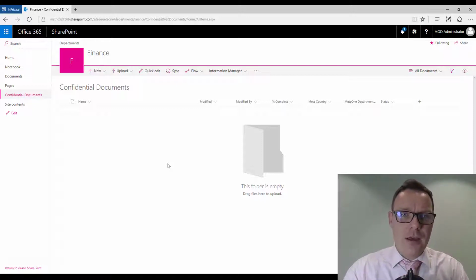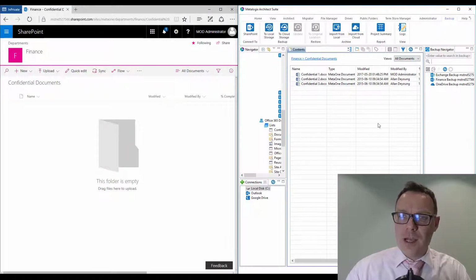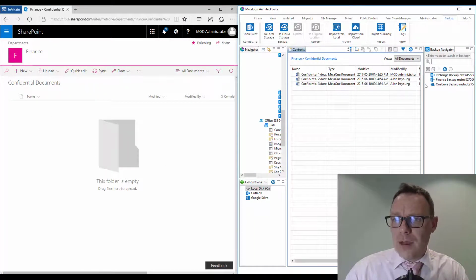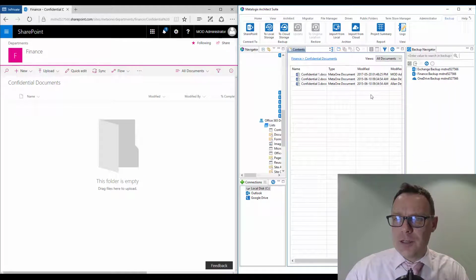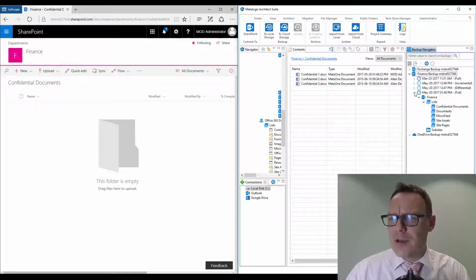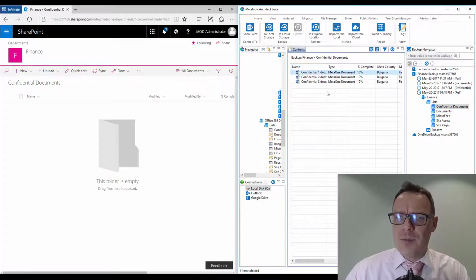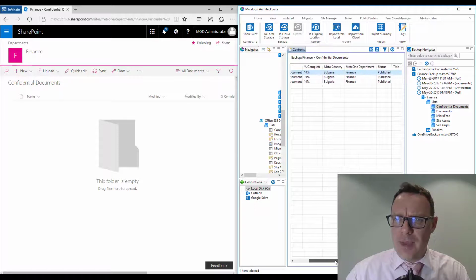So if I just park this library on the left and then bring Essentials up on the right. Now I'll just move this across slightly so we can see into the backup navigator a bit more clearly. So within the backup navigator, I've got the backup project for the finance site, and the most recent backup I've created is this one at the bottom, the full backup. So if I drill down into that and double click on the confidential documents library, you'll see those are the three documents that have been backed up along with their metadata.